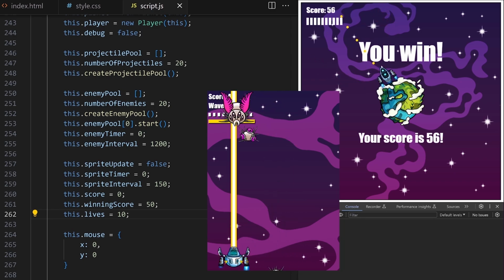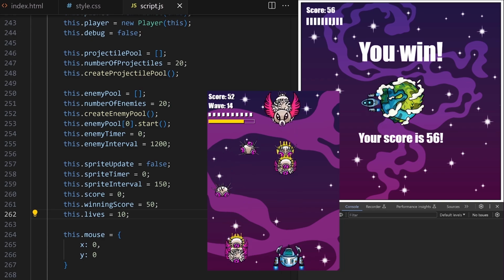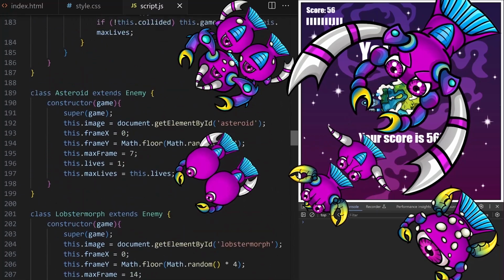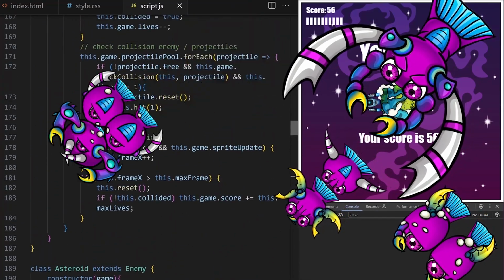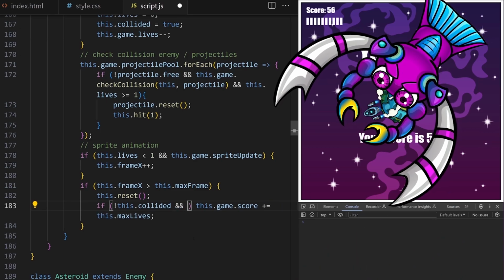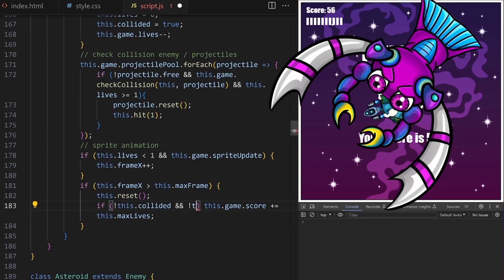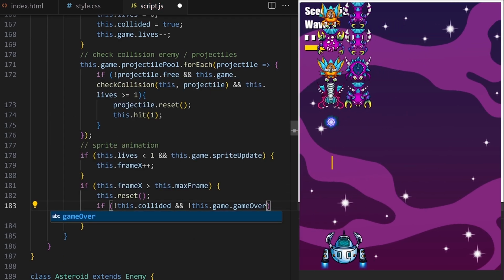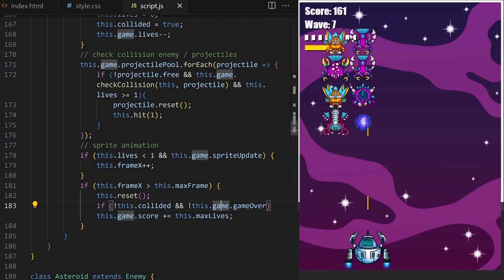If you want, you can also take the unique enemy from this class, the Lobstermorph, and implement it in the Space Invaders game. These two games are completely cross-compatible. I only want to increase the score if game over is false, like this. It's easy to do, and if you need my guidance, I implement Lobstermorph into Space Invaders game in the extended class.